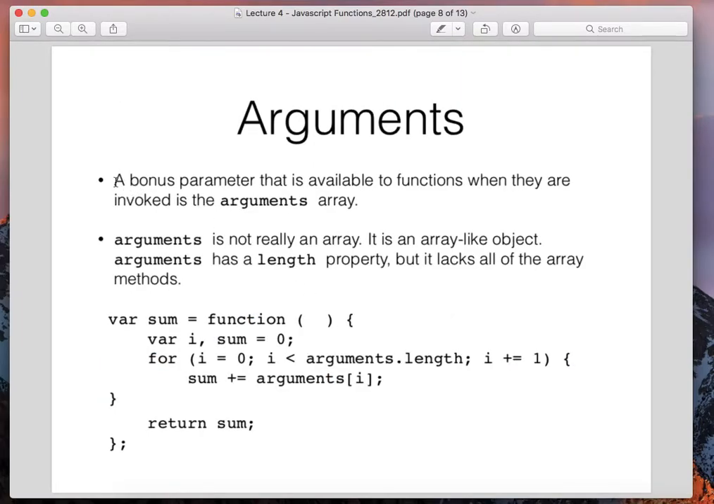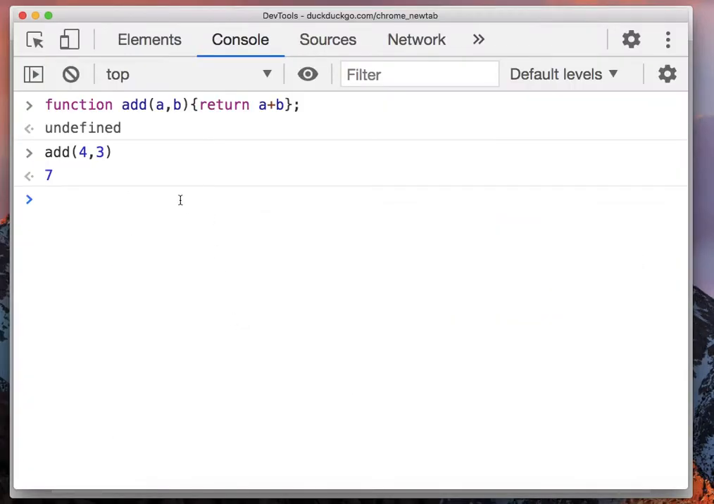Arguments are a bonus parameter that is available to functions when they are invoked: the arguments array. It's not directly an array, it's mostly an array-like object. Like an array, it has a length property. So let's see a simple example, this one only.